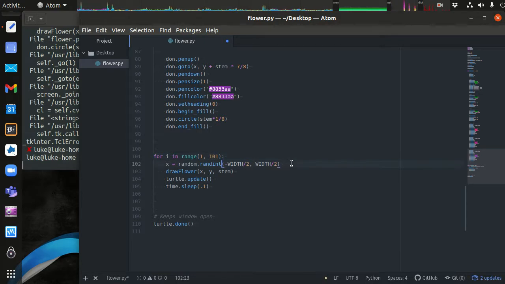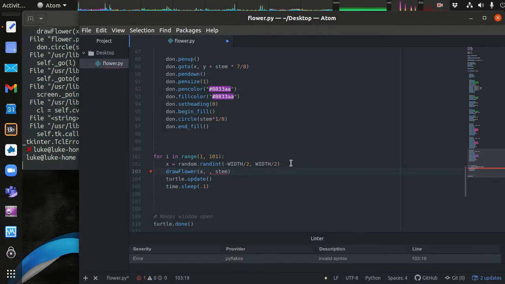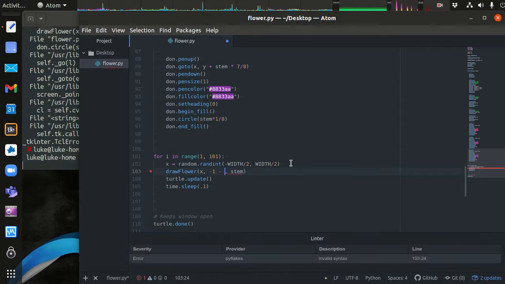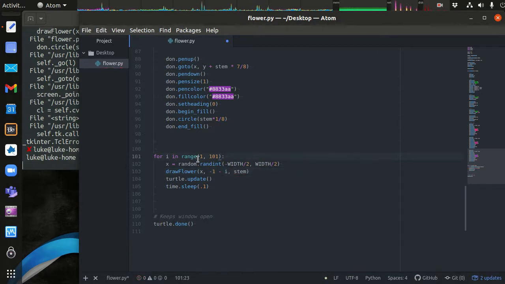I'm going to draw a bunch of these flowers, and they're going to progressively get closer and closer to the screen, and progressively get larger and larger. So that Y value now is going to start at -1 pixels, and we're going to subtract I. So every single flower that we draw is going to be 1 pixel lower, which means it's going to be in front of the last flower that was drawn.